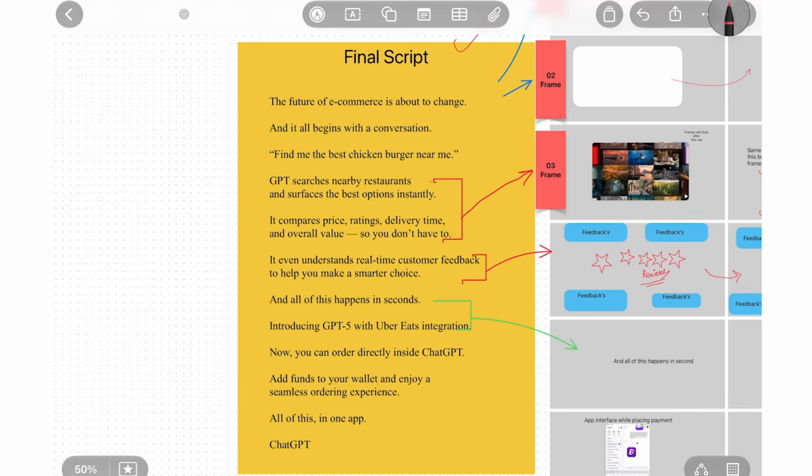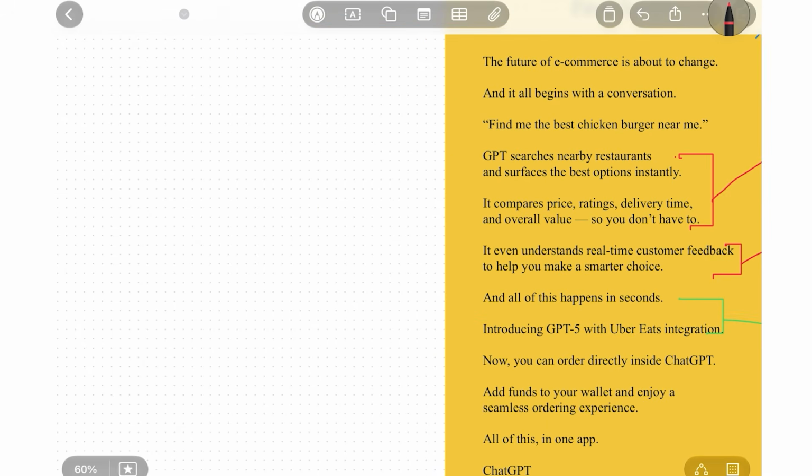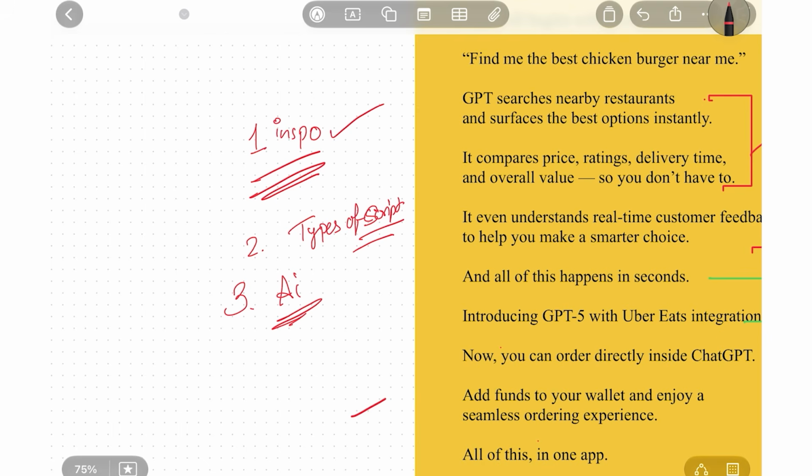So the first thing is you have to understand that writing a script is also a kind of skill. So it will take time, and you will get better day by day. So what kind of steps can you take for writing a perfect script? Here are some points. So the first one is inspiration.